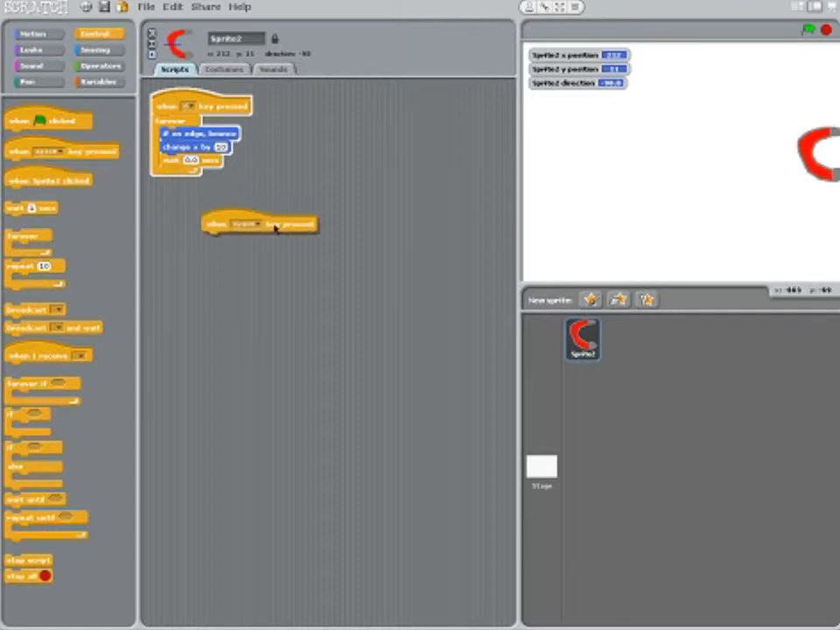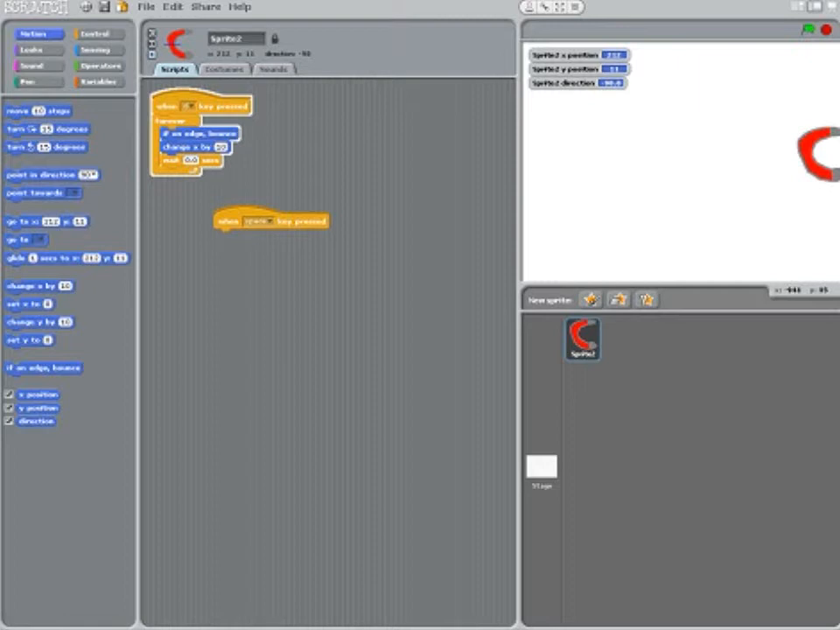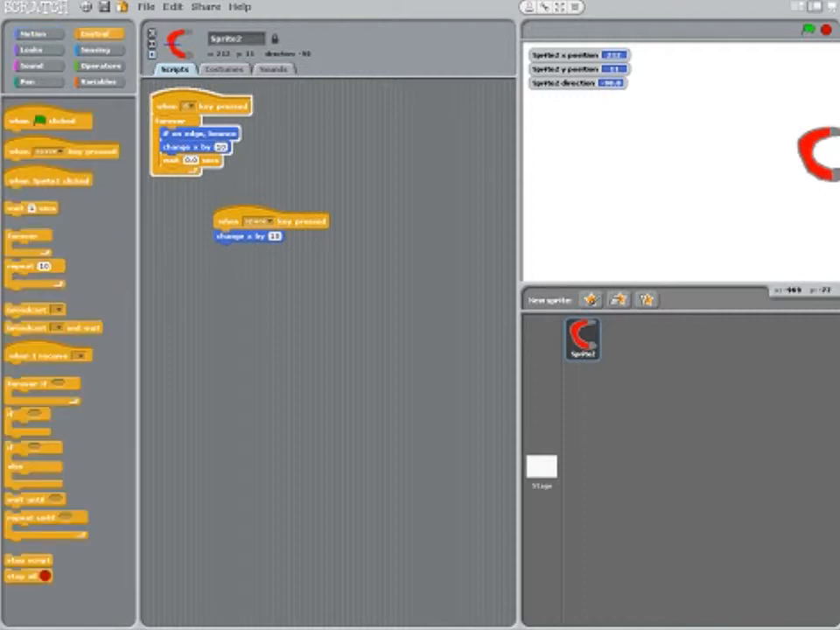Okay, so let's see when space key is pressed. A very strange magnet. Okay, sorry. Let me see. When jump, change X by 10. Wait 0.0 seconds. Duplicate that. There we have that. And then we can duplicate that. So I can change those to minus 10. So then we have a jumping magnet.